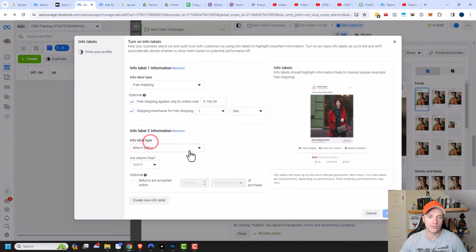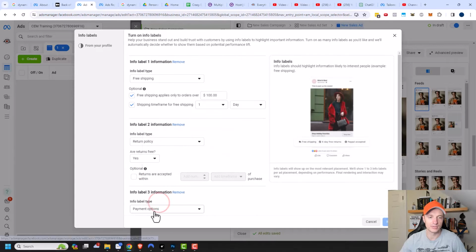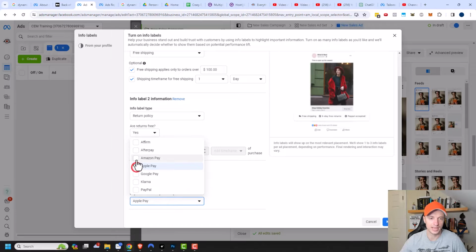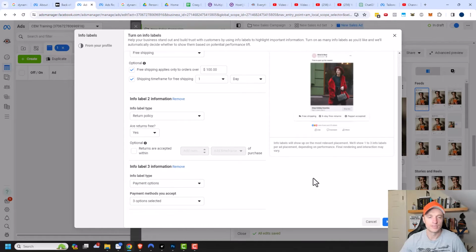We could also add another one here. So if you had a return policy, you could add that. And we'll say, yes, returns are free. And then we can add another label here for payment options. And we can select the payment methods that we accept. So let's say that we do Apple Pay, Amazon Pay, and PayPal. And that's cool. So we've created 3 info labels. Let's click on next.